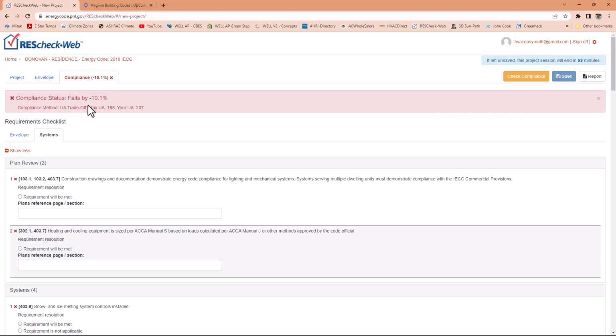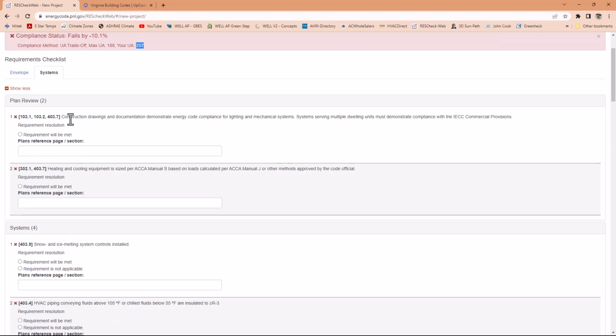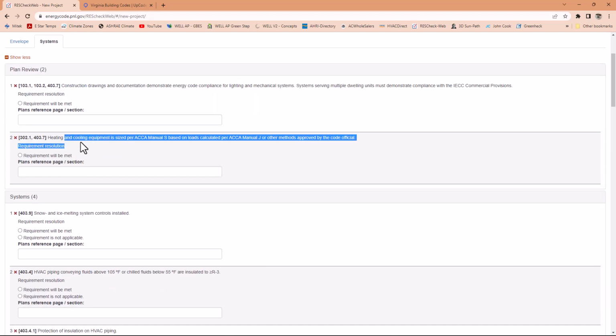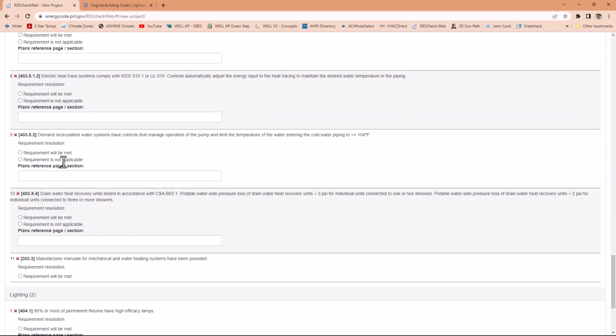Compliance method UA trade-off, maximum UA. Maximum conductance is 188. And mine actually is 207. So my house is not that energy efficient. Now in here you're going to be able to see the reviewer's checklist. So here you're going to be checking on the code. So if this passes, this doesn't apply actually. Oh, there we go. Some of them don't apply.